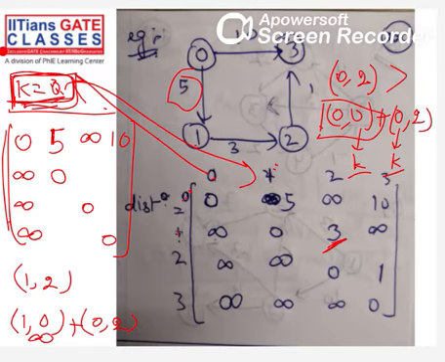This is infinity. This is 3. So this value is 3. This is already less, correct? This is already less, so that means this will not get modified. This is 3 only, because this guy became infinity. Alright, so the next thing is, you check from 1 to 3. Now 1 to 3 is 1 to 0 and 0 to 3.